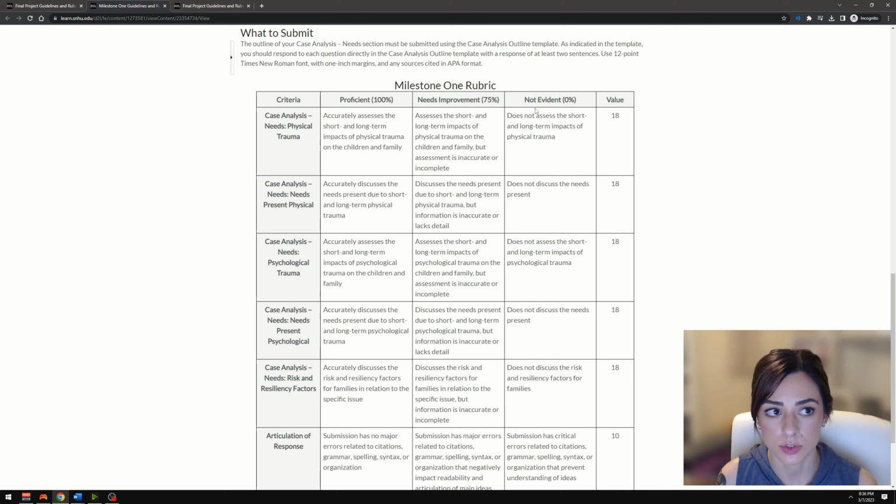So you can see here each of the critical elements, and then there are 3 categories that you can fall into when it comes to proficiency. Not evident means you're going to get no points. Needs improvement means that you're going to get 75% of the available points, so 75% of 18. And then proficient means that you're going to get 100% of the available points, so you would get 18 out of 18 points. So it's going to look at each of the points that are on the template, okay? And here's that articulation of response I was talking about earlier, which is going to ask me to evaluate whether the citations were correct, whether there's issues with grammar, spelling, syntax, or organization, okay?